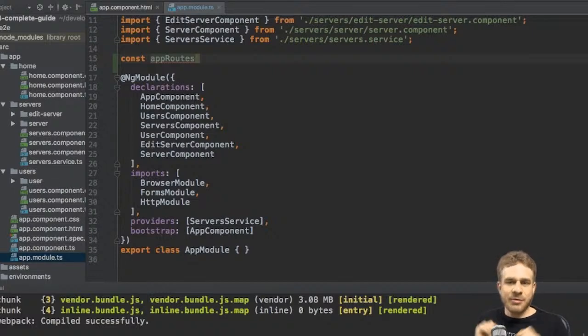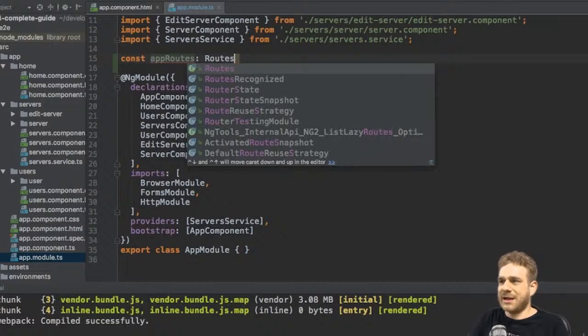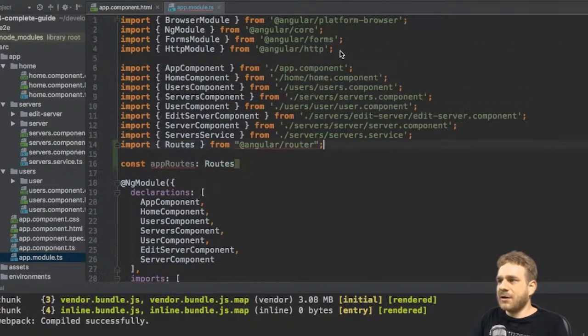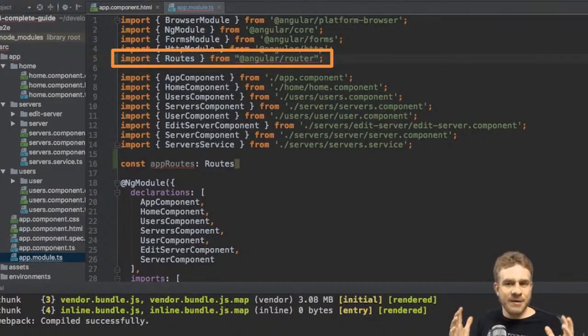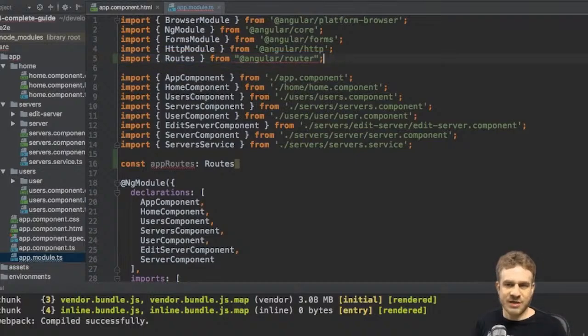Now this routes constant should be of a specific type, the Routes type, which needs to be imported from @angular/router. So make sure to add this import at the top. This is the type informing Angular, or giving these routes some structure I should say. You don't necessarily have to add it here, but it is a good practice.